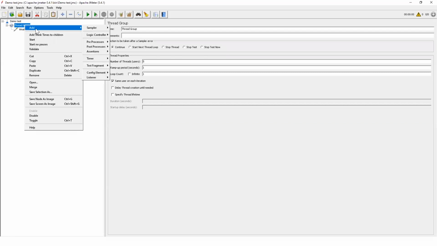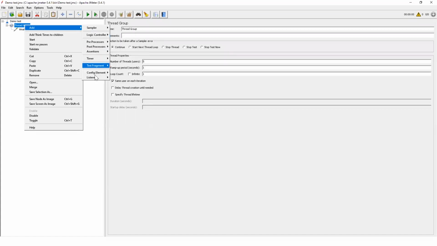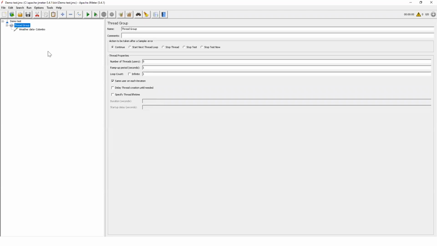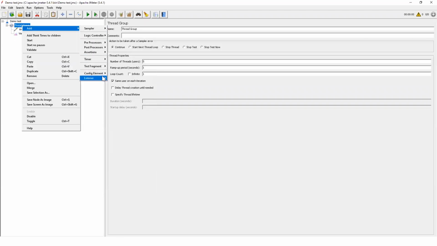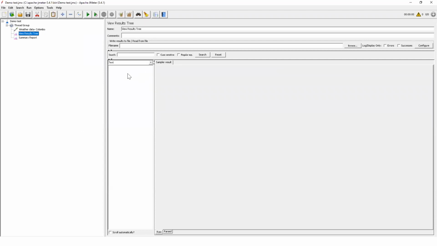For example, if I right click on here, you can see under this add menu, there's an option called listeners, and there are different types of listeners. So I'm going to add two listeners. One is view results tree, and the other one is the summary report. So this shows results in the tabular format, and here we are showing the results in the basic HTML format like this.